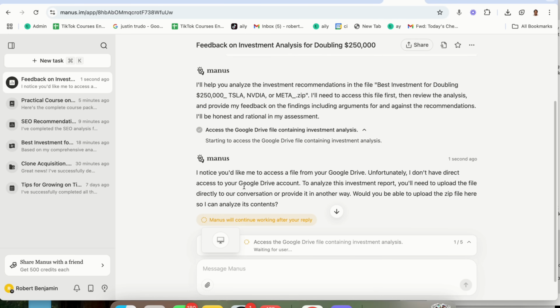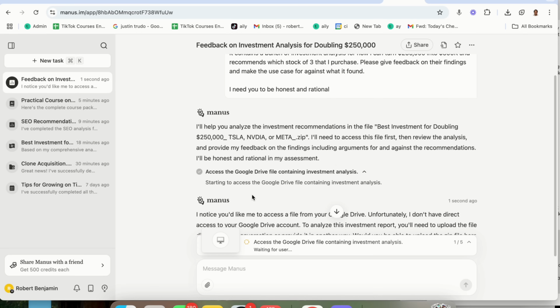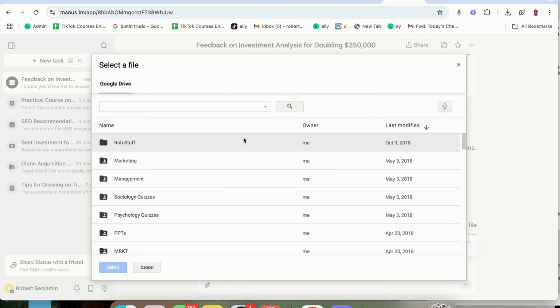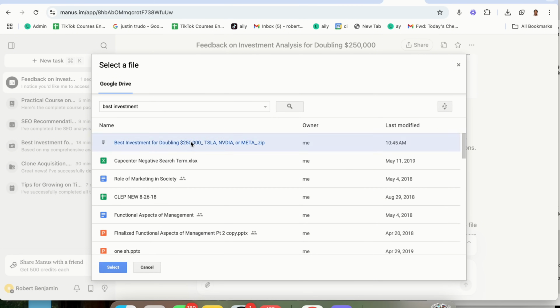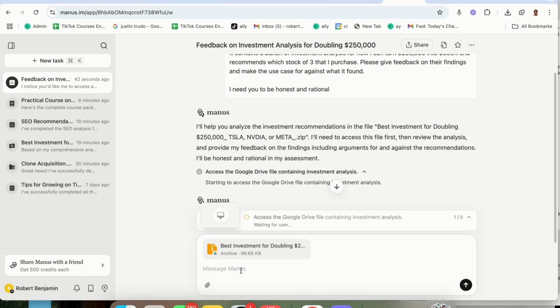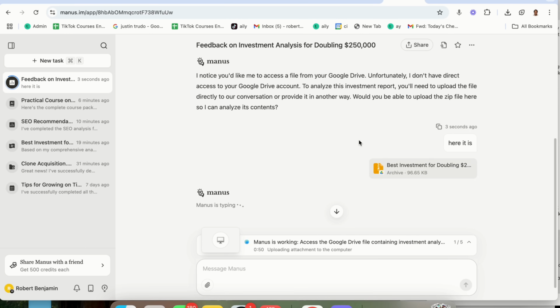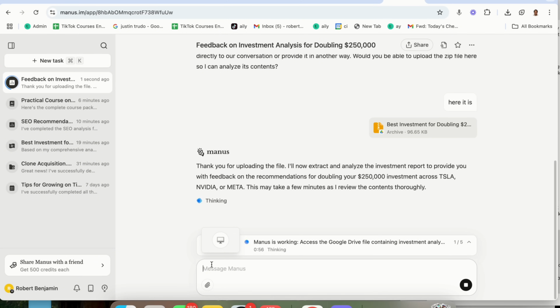Now again, you could have this do an unlimited number of use cases since it has access to your Google Drive. So it says, I noticed you give me access. Unfortunately, I don't have direct access to analyze this investment report. So now this is saying to me that it actually doesn't have access to my Google Drive. So me doing this wasn't the correct way to do this. Instead, what I'm going to have to do is click on these drives, and now I'm going to be able to actually give it access from here. So if I now type in best investment right here, I click on this, I will be able to upload it. I'm going to say here it is, and then it will actually be able to access this from my drive. So I couldn't just give it the file name right here. I had to actually click on that and then give it this, but it makes it way easier that it's actually connected to my drive like that.